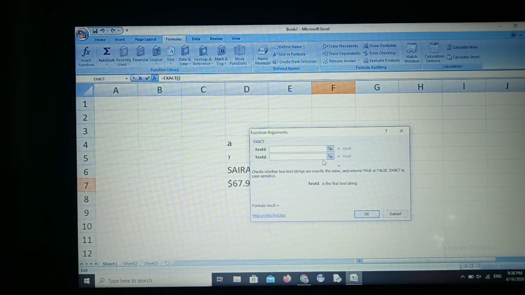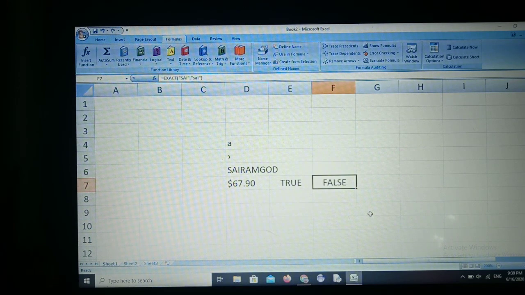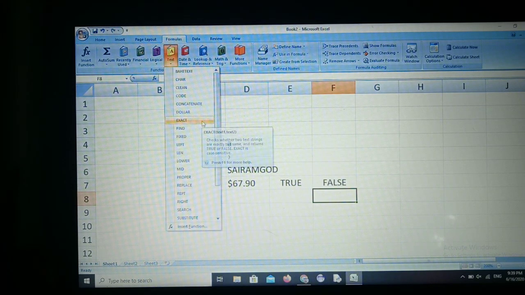We'll see the things again here. SAI. Basically you give it within double quotations, otherwise it will take it automatically. And the second one is also SAI within small letters. This is in uppercase and this is in lowercase. Now click OK. It is false because it is case sensitive. Both are same, but one is in capital letters and other one is in small letters.